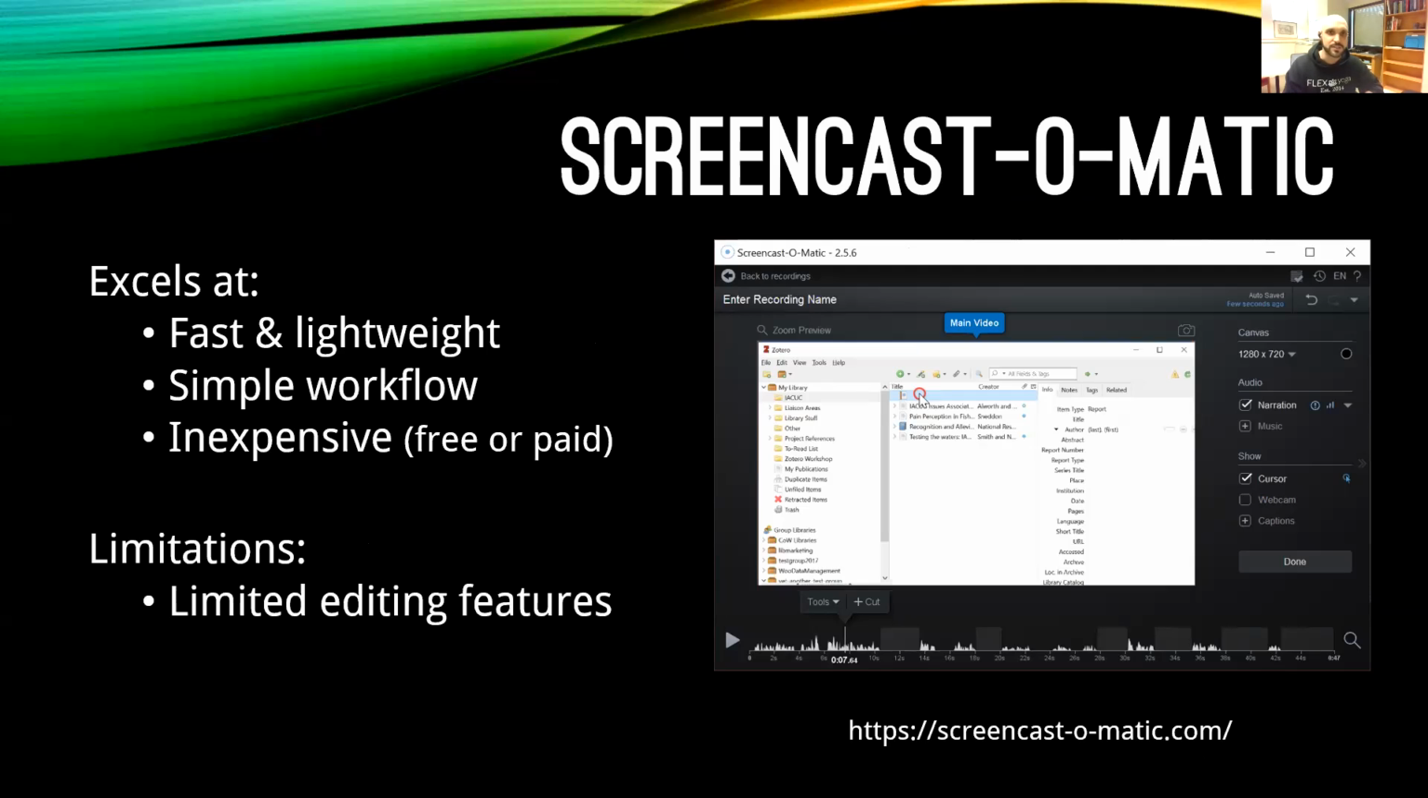Screencast-O-Matic is essentially the same product category as Snagit from TechSmith, but it's made by a separate company. The workflow is a lot simpler than Camtasia. It's more similar to the kinds of things that Nathaniel was demoing. And importantly, there's a free version that is kind of unlimited. The only major limit to the free version is that you can't record longer than 15 minutes.